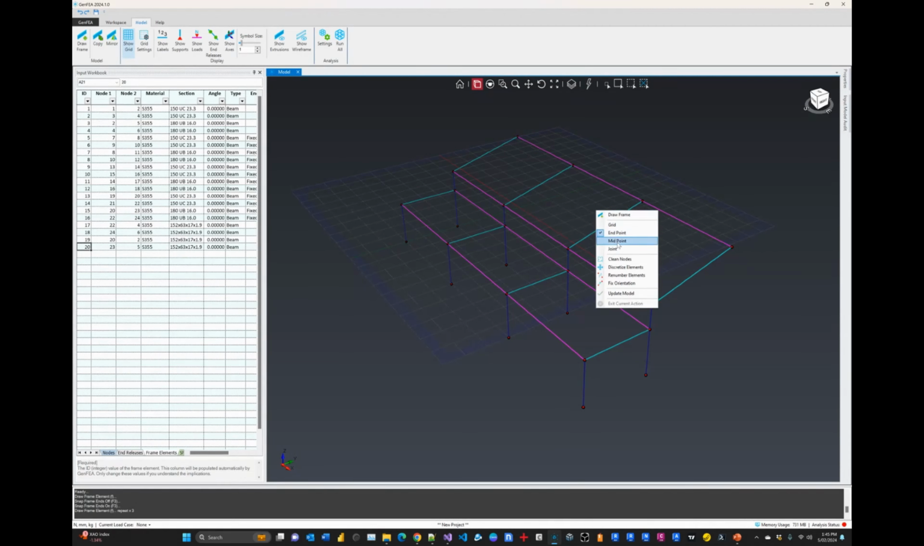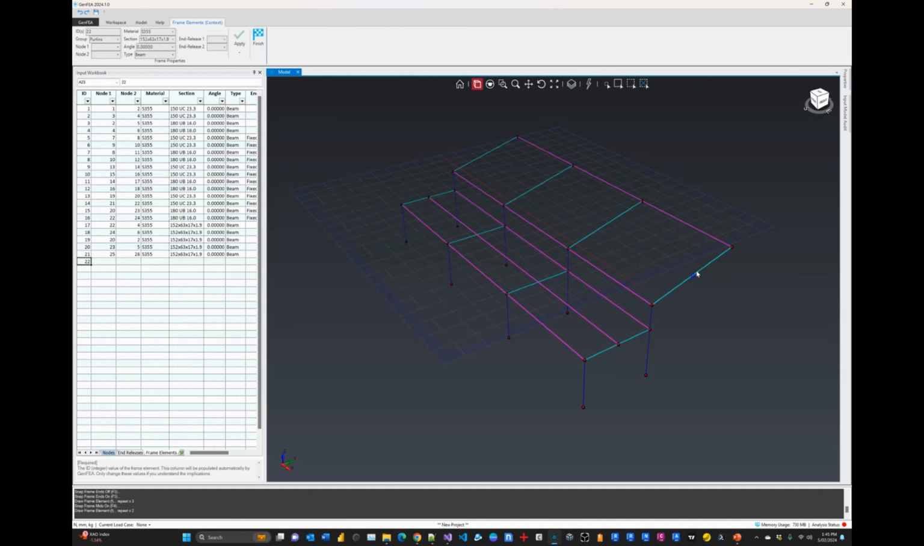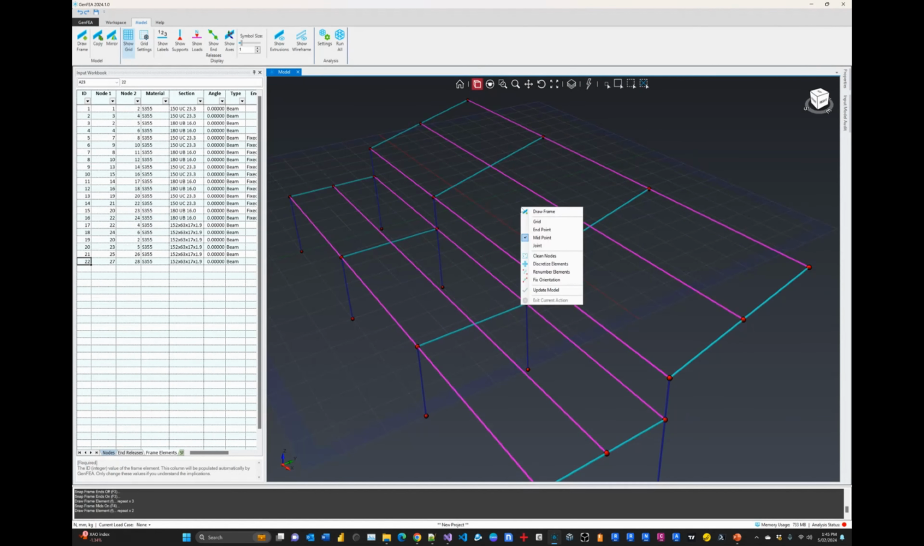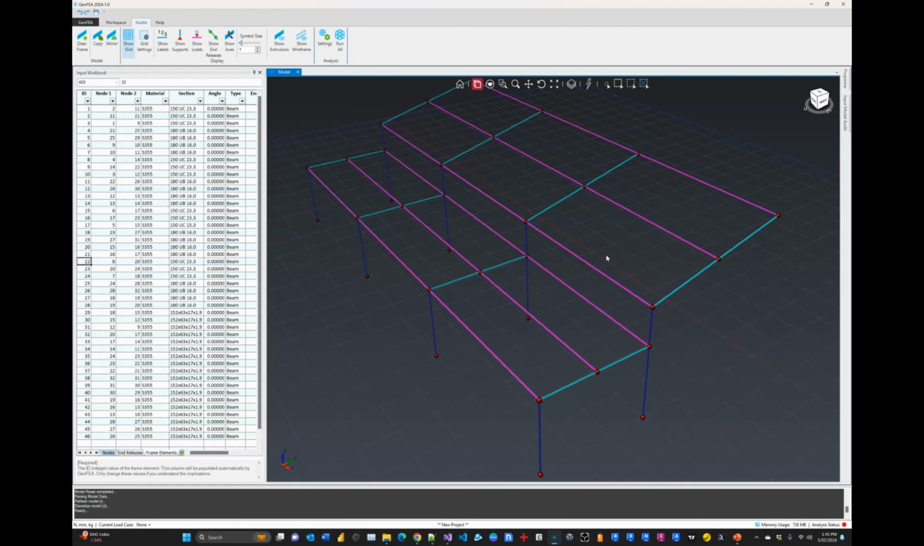Then I'm going to change to midpoint snap, and I'm going to repeat the process to create the purlins in the centers of the rafters. Once this is done, I'm going to right click and choose discretize elements. When we discretize elements, it splits the elements between intersecting elements. So the purlins are now segmented as well as the rafters at those intersections, which is what we want.